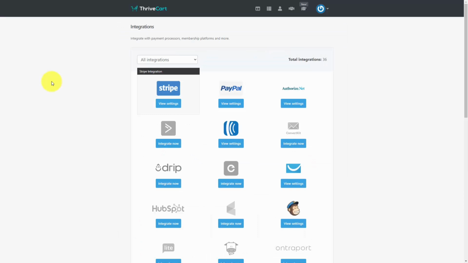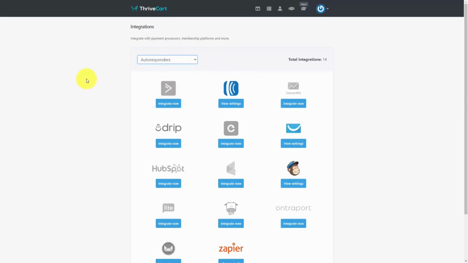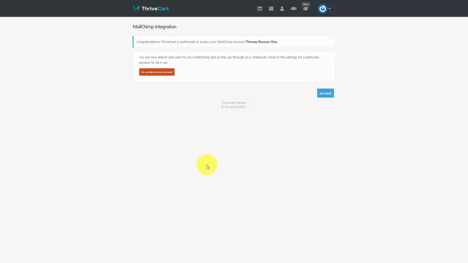For example, Thrivecart as a shopping cart has a number of integrations. If we were to look at specific autoresponder companies, Thrivecart again has specific integrations. One of those integrations it has is with MailChimp. That means that when we have a sale, we can capture that individual's information into our existing autoresponder company. Now, as you can see, Thrivecart has already been connected to MailChimp with a specific account. For the sake of this video, we are going to disconnect the account and then reconnect it so that you can see the entire process.